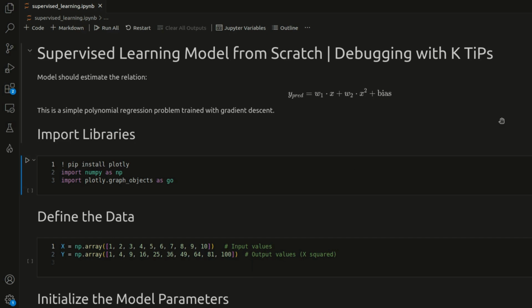Since Plotly isn't installed in this development container yet, we'll begin by installing it. Then, we'll import Plotly along with NumPy for our numerical operations. Let's go ahead and run the first cell.